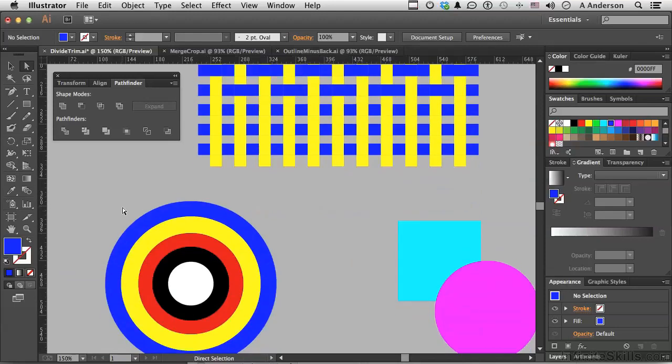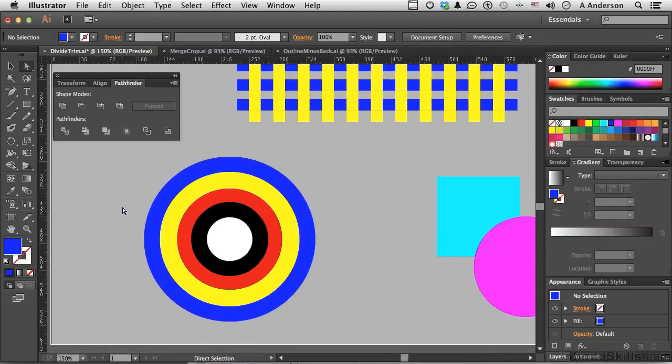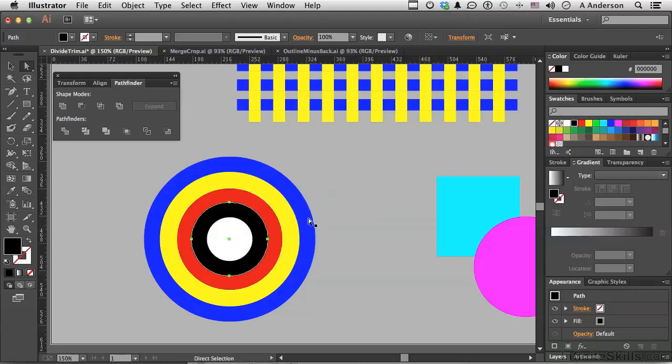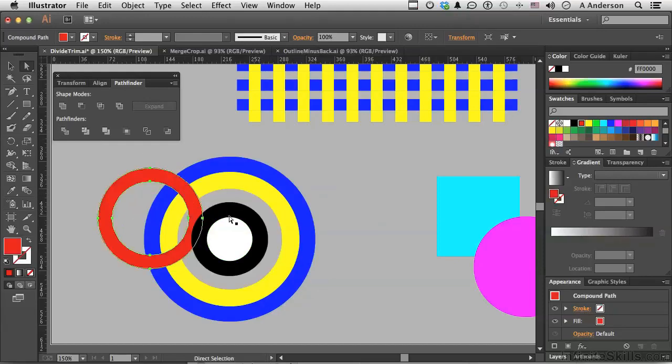Let me move this area up. All I have here are circles. Circles on top of circles on top of circles. If I then come over here and select all of them and do a divide on them, again, I've got the Direct Selection tool. They become separate pieces.